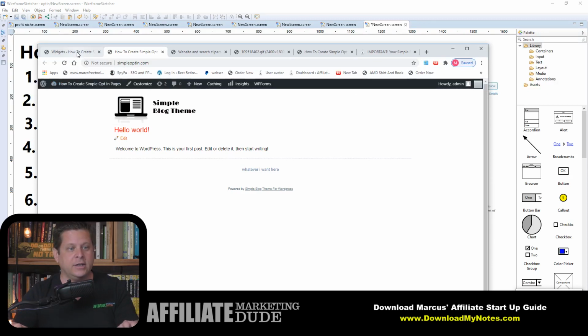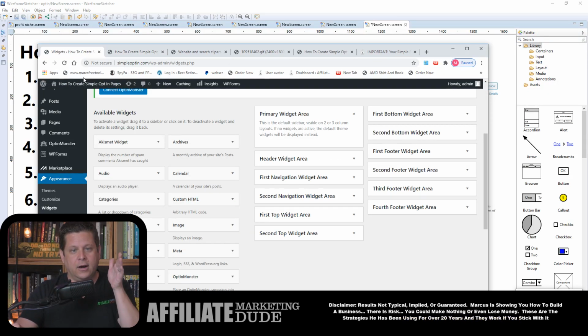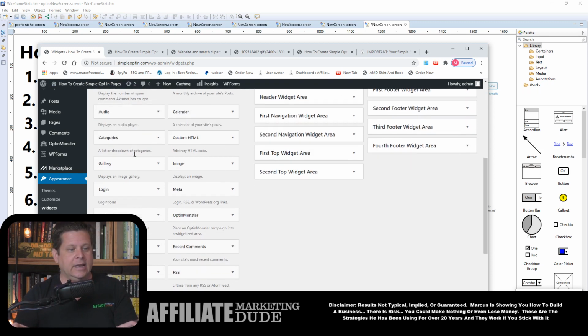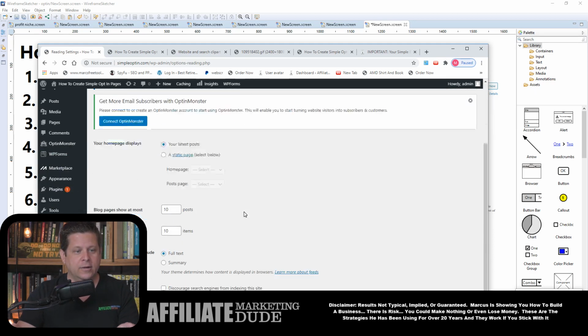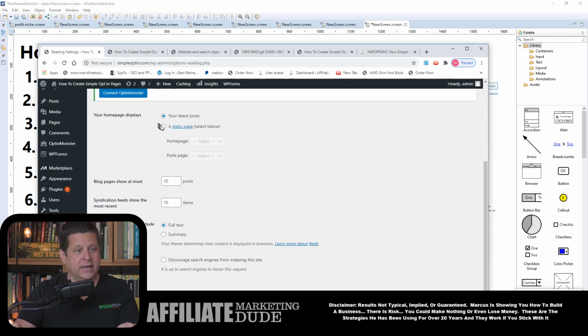All right, the next thing we want to do is make our home page the opt-in, if you want your home page to be the opt-in. The way we're going to do that is Settings. We're going to go into Reading, and we are going to go Homepage displays, static page, sample page.